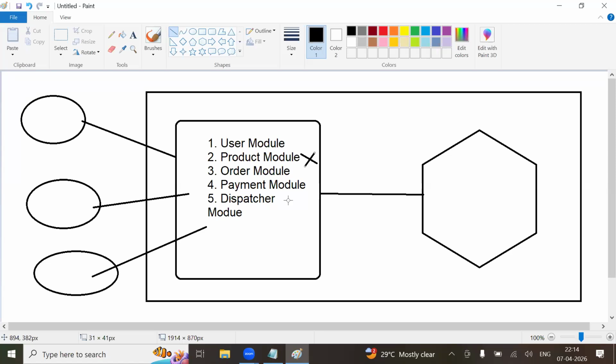No, sir. All these modules are interrelated. Without a product, I can't do anything. Of these 5 modules, some are master based and some are transaction based. Product module and user module are master. Order module, payment module, and dispatcher module are transactional. Did you get my point?